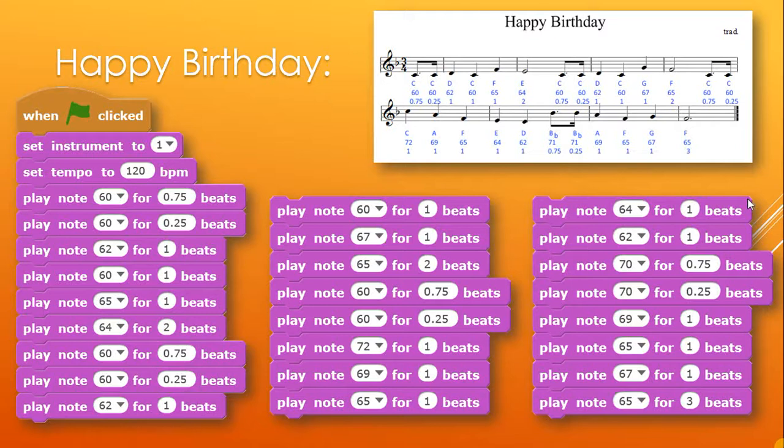However, just to add a little extra here, there's a little dot next to the first C. If you look carefully, just next to the bottom of the C is a little black dot. It means add an extra half value of the note's current value. So that note's current value is a half. We add a half of a half, which is a quarter, and that gives us 3/4. And 3/4 can be written in decimal as 0.75. The first two notes are 0.75 of a beat.